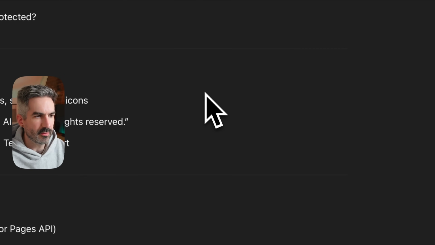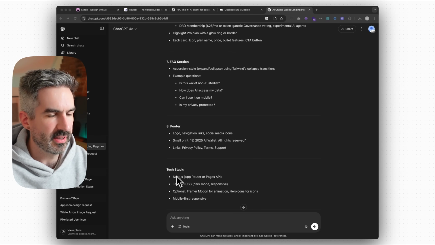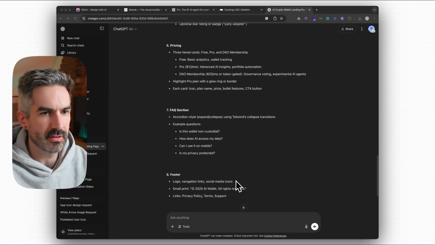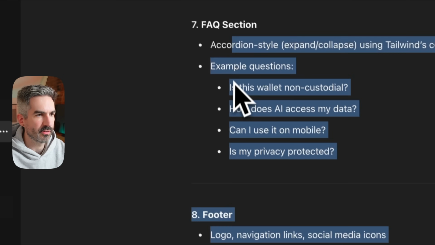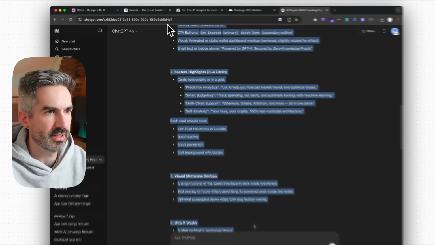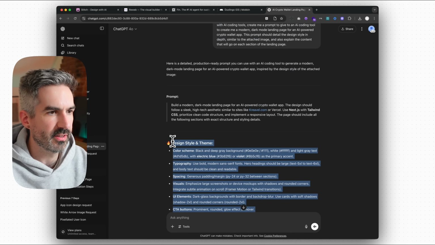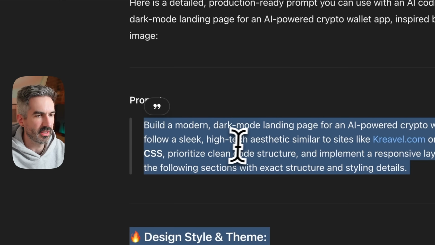So ChatGPT has given me the prompt for this website. It's also included a tech stack. I'm not going to include that because I think Google Stitch will just figure itself out. It's got all of the different sections on the page and the content they include, and it's also got the design style and the theme, and the prompt is here.